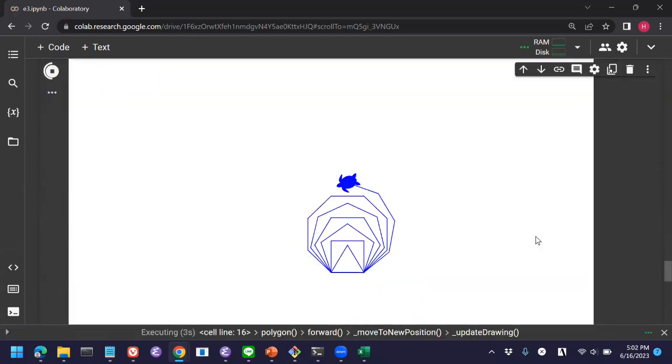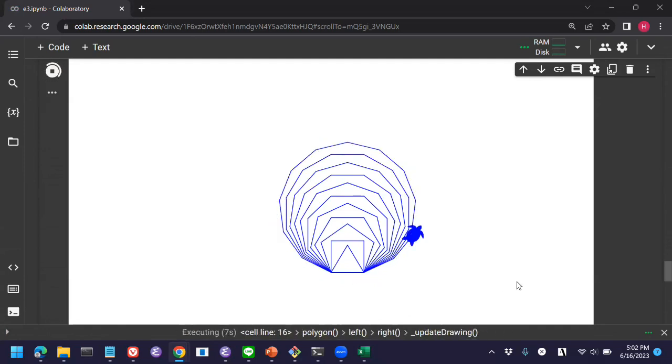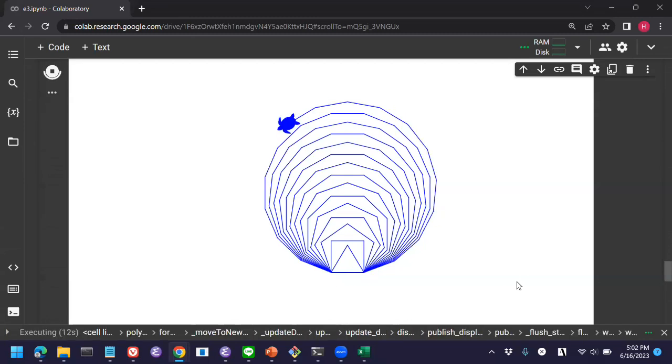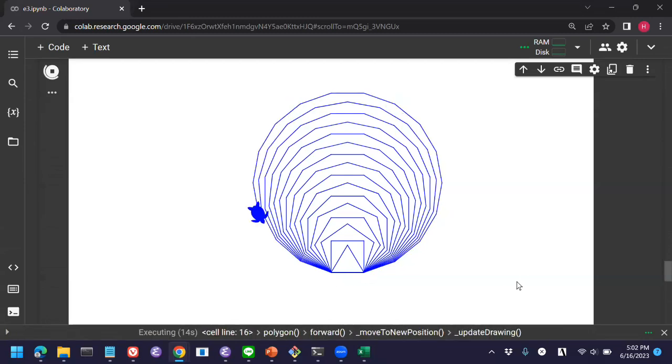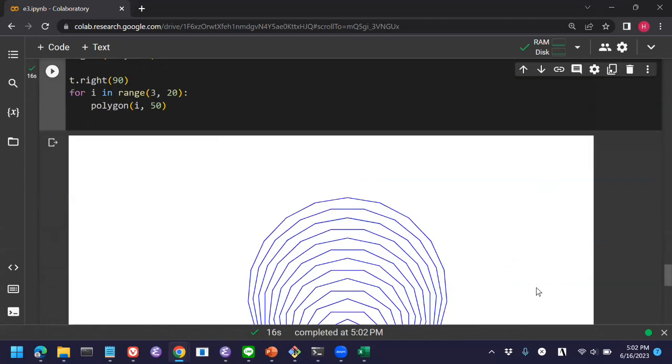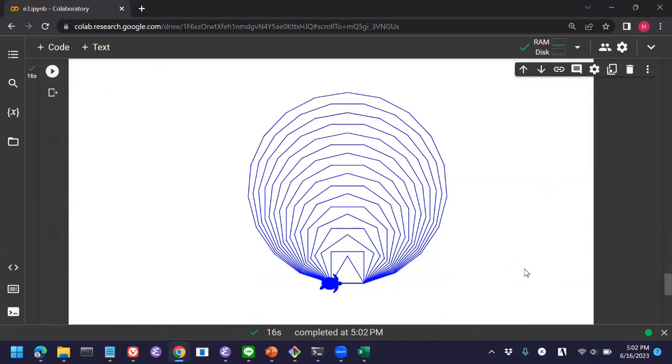Okay, so good. Triangle, square, pentagon, hexagon, polygon 7, heptagon, octagon, nonagon, I don't know. Yeah, so what is the observation here? We have two observations. As i becomes larger, it looks more like a circle. The other one is that it's becoming bigger.